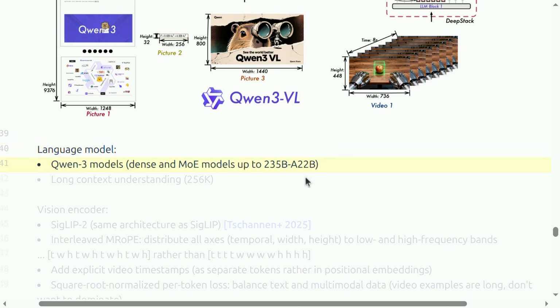So one is that now they're using Qwen3 models. They have a series of dense and MoE models, and the Qwen3 models are really, really good, and it really helps the quality of the final model. One thing that they're invested in is long context understanding, so their context length can go up to 256K, which is really important if you're trying to do long video.